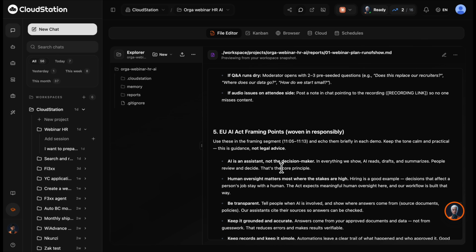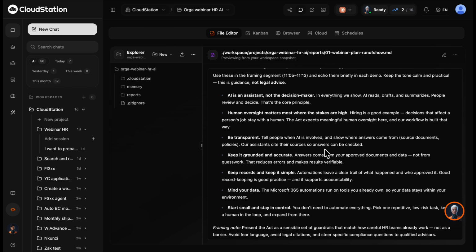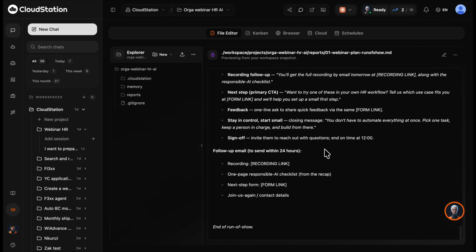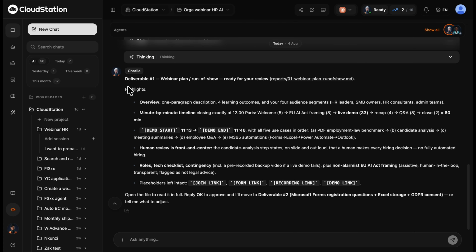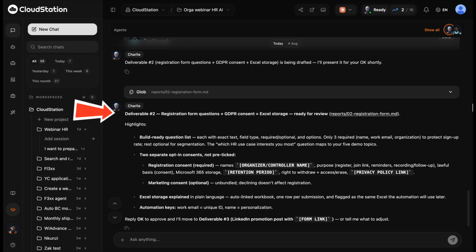Some key points about the European AI Act: AI is an assistant, not a decision maker. Human oversight matters most when the stakes are high. Be transparent, keep it grounded and accurate, etc. And the closing and call to action. Okay, so let's say I'm okay with this. I would say okay. All right, deliverable number 2.